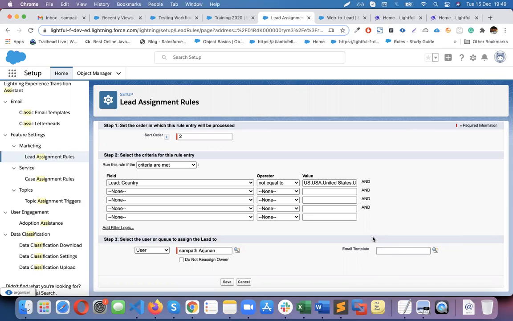At the moment there is no email template. If lead country is not equal to this, then send an email. Basically, this particular lead record we assign to different users.